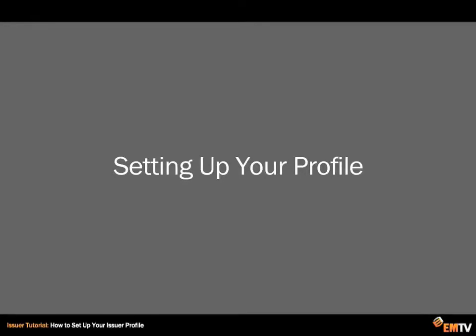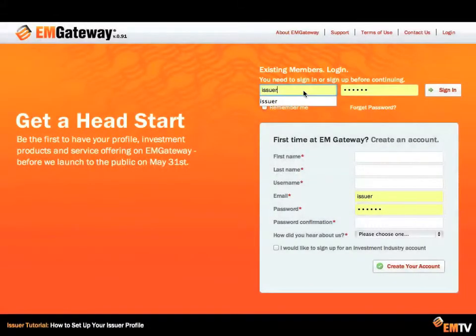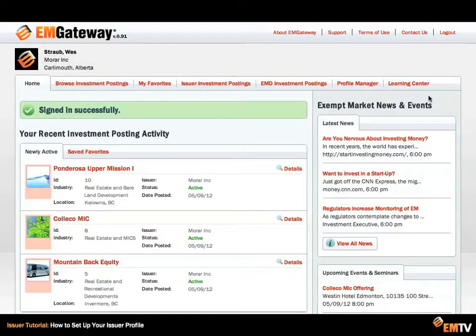During this webcast, we will cover how to log into your EM Gateway issuer account, as well as how to complete your issuer profile. First, you're going to want to log in as an issuer on the EM Gateway interface. This is the issuer account area of the system. This brings us into our issuer dashboard.